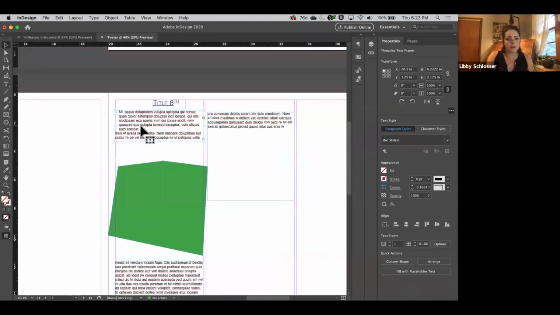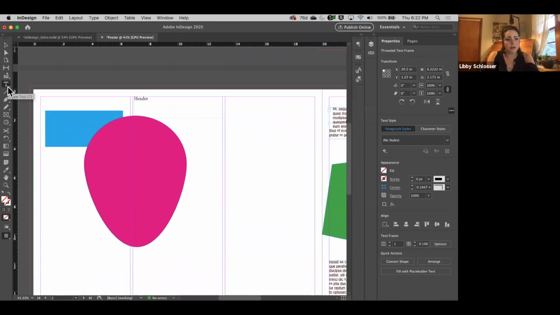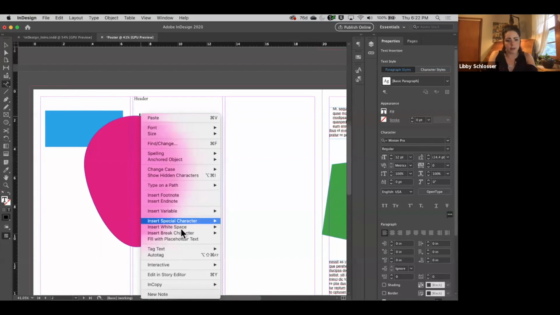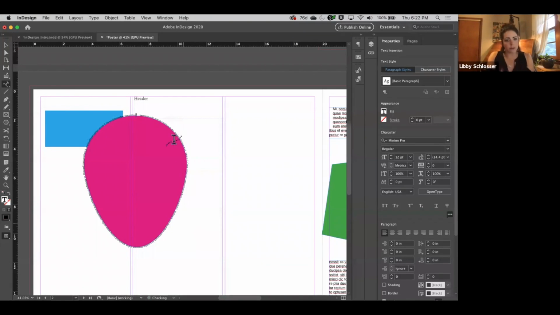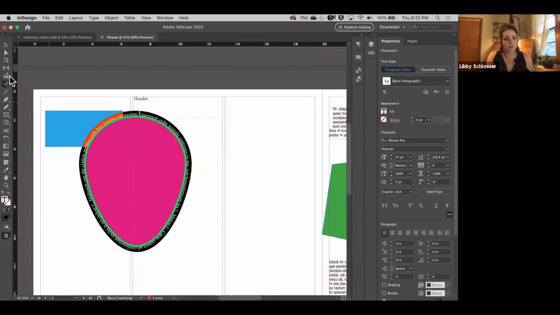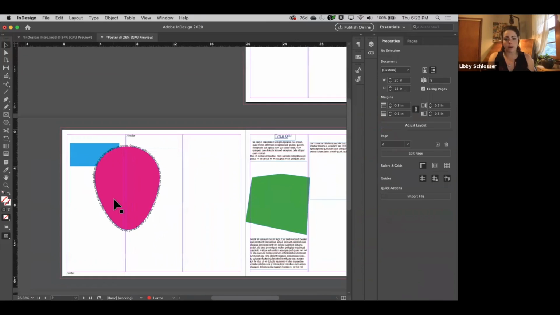One other piece of the type tool that's kind of fun is that you can type on a path in InDesign. So if you click here and then go, so now it's there, and I'm just going to do the same thing as fill with placeholder text so that it wraps all the way around, and make it a little bit larger. So now you can see that you can wrap text all the way around.